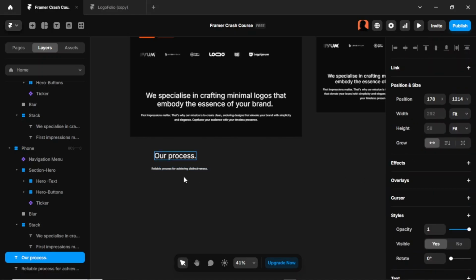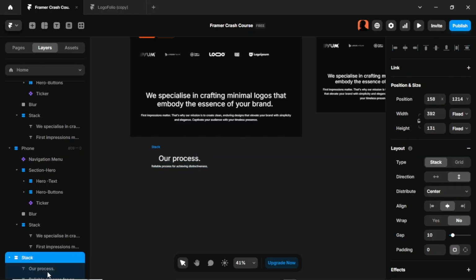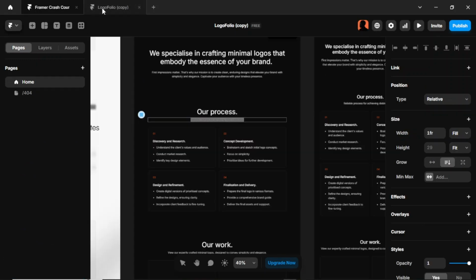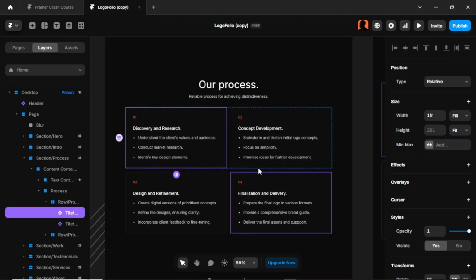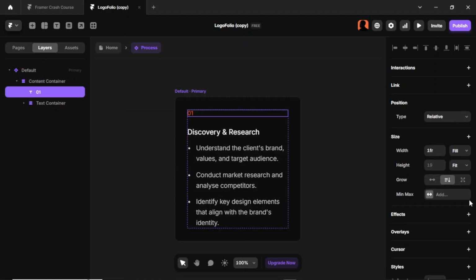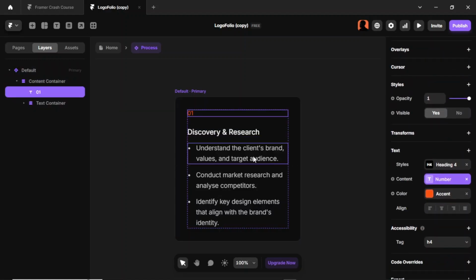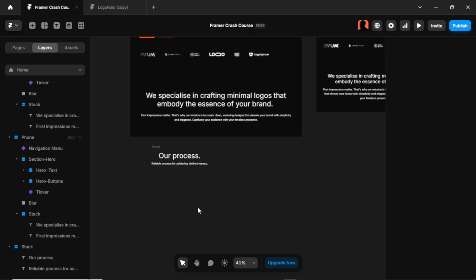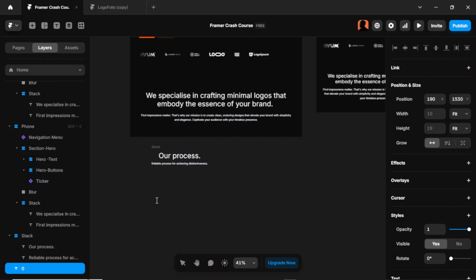So the next thing I'm going to do is just to turn this to a stack and make this fit content. So I'm just going to be working on this layout here, and I'm going to click on this. As you can see now, this has been turned to a component, and component is very important for reusability. So I'm going to come here and check the style for this. This is a H4. So I'm going to come here and then on my keyboard I'll just press T and click on 01.